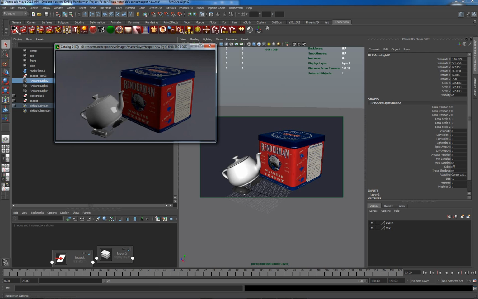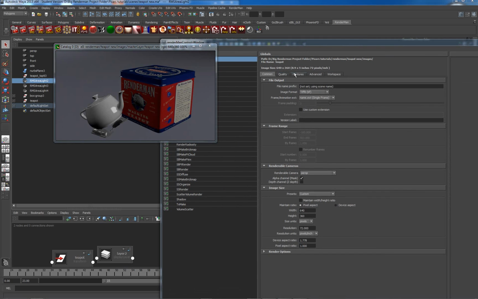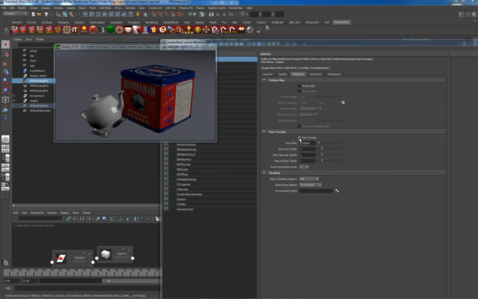So let's get our Renderman controls, and let's go to Features and turn on ray tracing. Now the current settings will probably do us fine. Settings being that we actually have a max ray depth of 4 and a specular depth of 2, which means that reflections will work with 2.